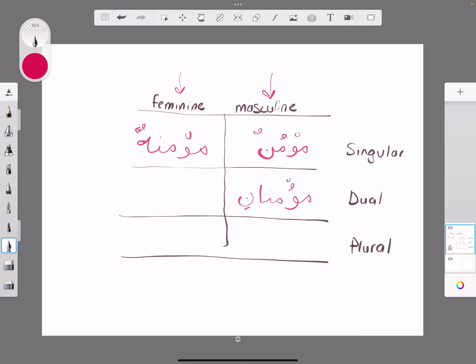And if it was for the feminine, you would write the same, but it would become mu'minatani. Mu'minatani. Right, so ani and tani, we've got the sound at the end. All right. Now, how do we change that into a plural? Well, we know there's the una sound at the end, so we're going to write this mu'minuna. Okay.